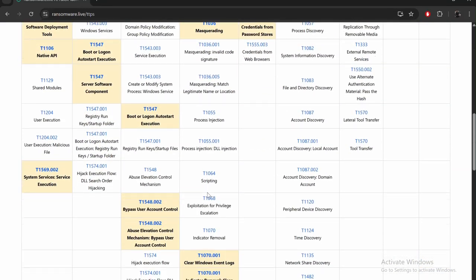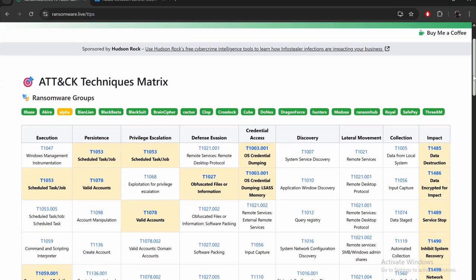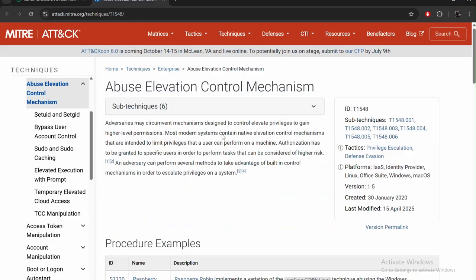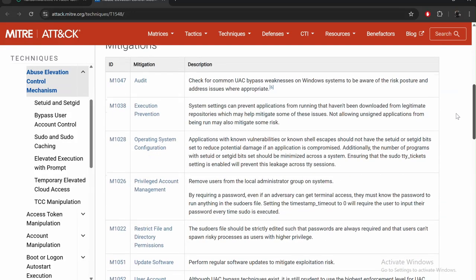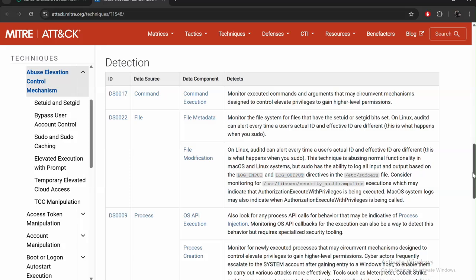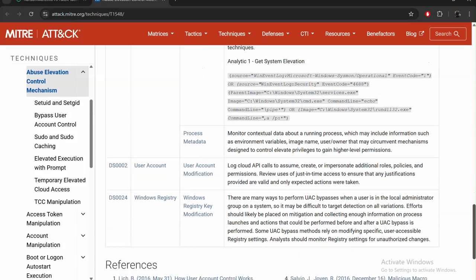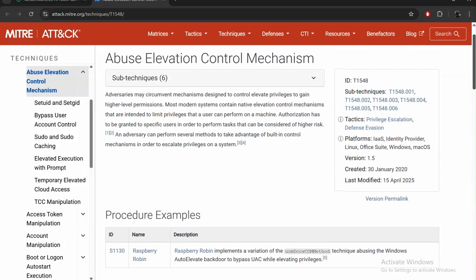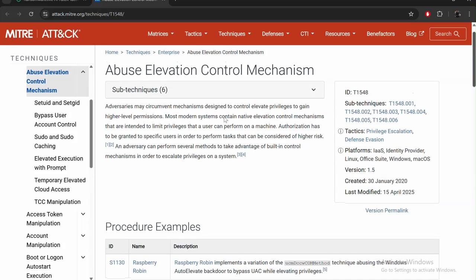Let's try to find another technique. Yeah, this one, abuse elevation control mechanism. This technique uses a mechanism to get a high privilege. For example, using native API maybe to get a high privilege. I think there are other ones like a component installer. Using this one is another mechanism actually.